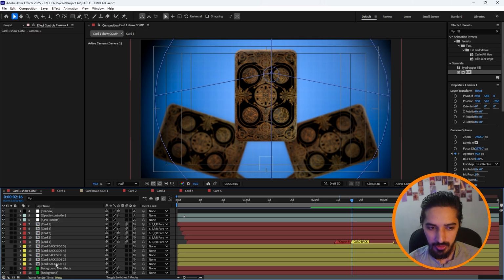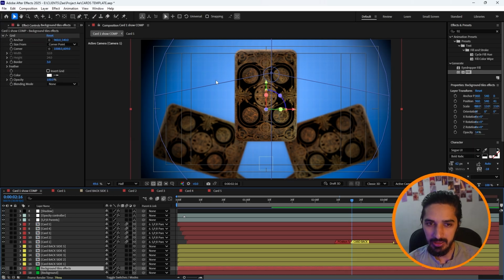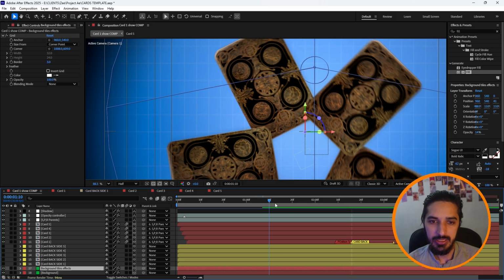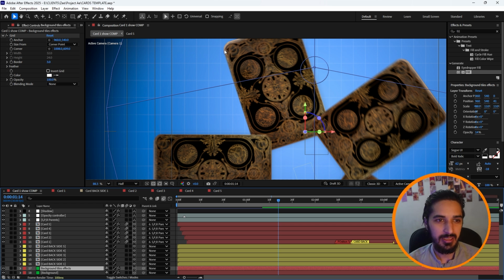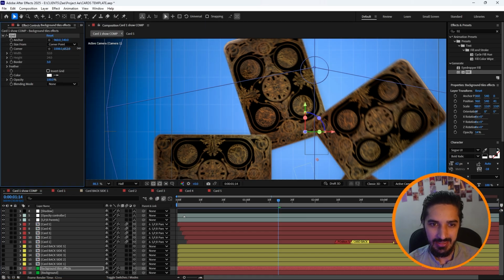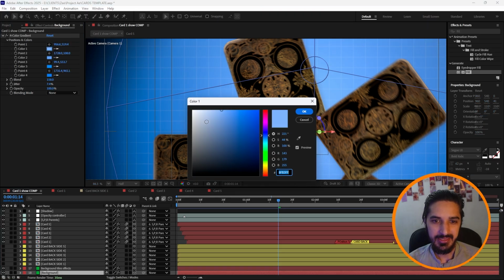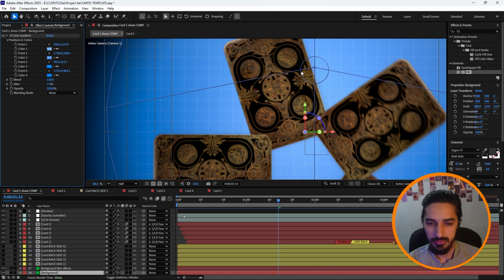Now background. For the background, I will go in background. You can see that if I come here, there is a grid here. You can change the grid size. If I want to change the grid size to very small, I go in there and I can just do that. I can change the background color to however I like.